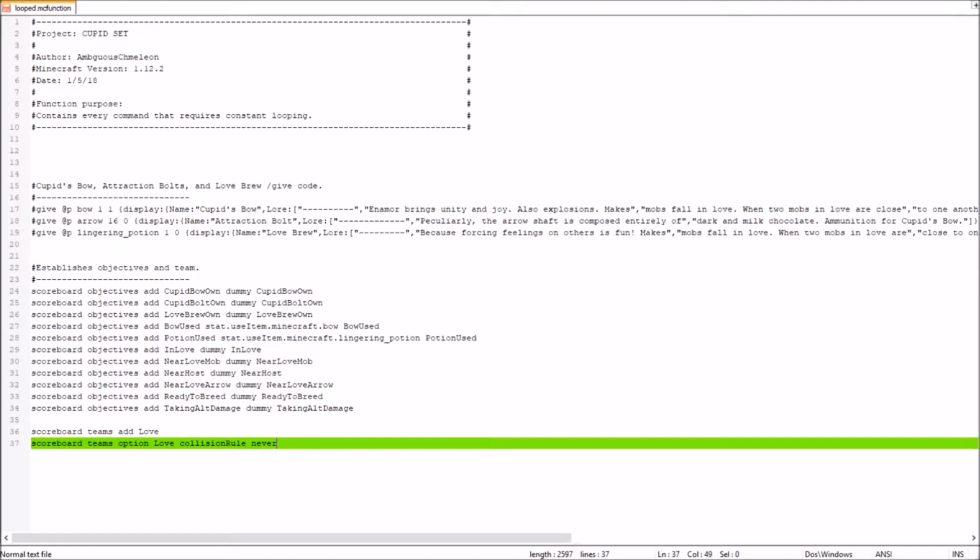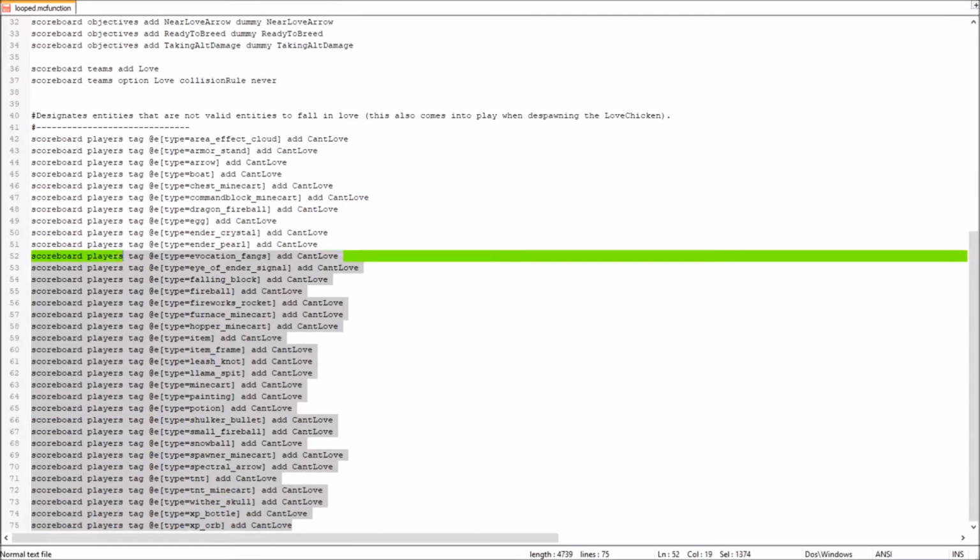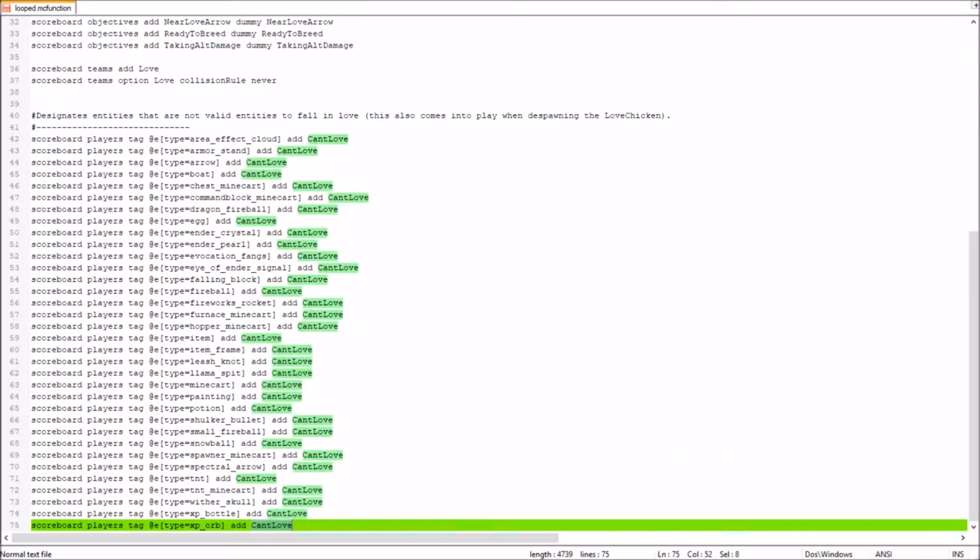These weapons are going to work on all mobs that we come across, however I don't want them to affect any non-mob entities such as armor stands, minecarts, paintings, or anything like that. I mean, I know llama spit needs to be loved too, but it just doesn't really make sense for what we're doing here. So all of these non-mob entities, of which there are a lot by the way, will be tagged with can't love.